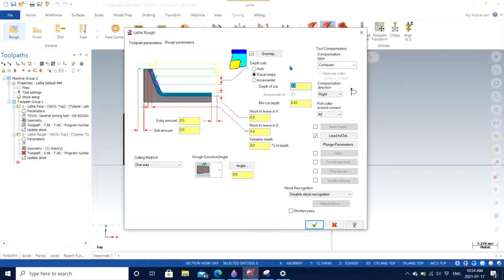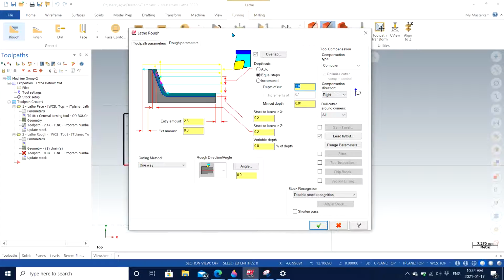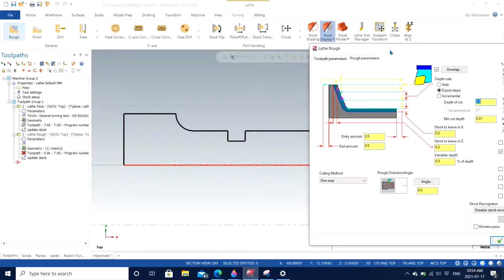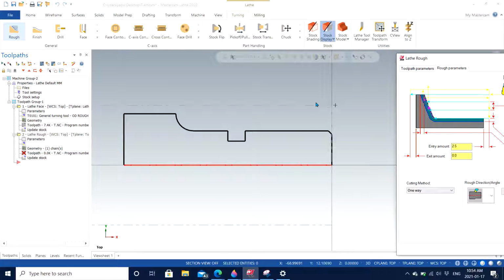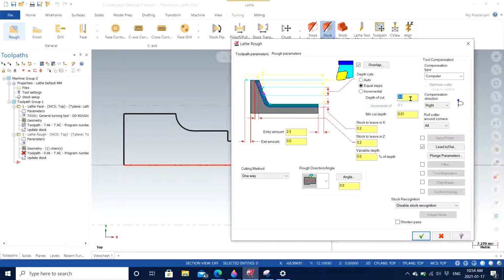So what we are looking at here is the depth of cut. Depth of cut is how much increment of cut that we want to have in order to reach from this stock material to the actual profile, or at least close to the profile of what we are looking for within the wireframe. So in this case, we have kept the default, which was 3 millimeters.